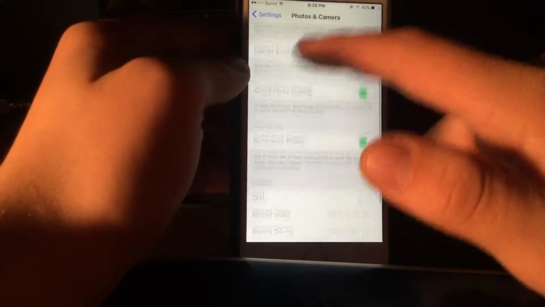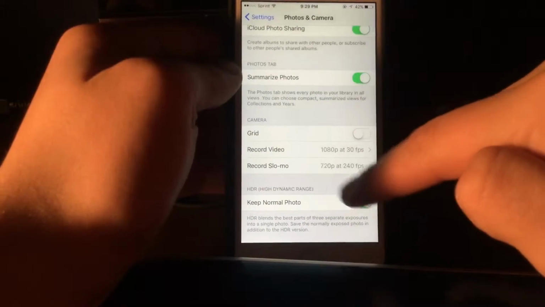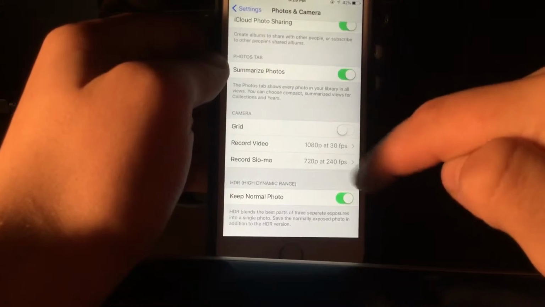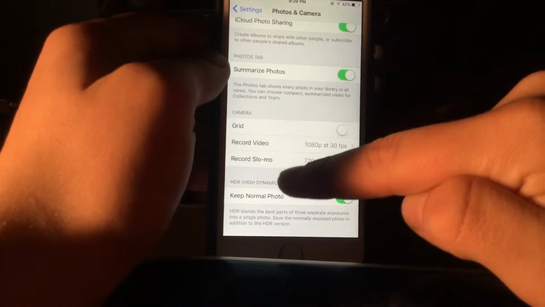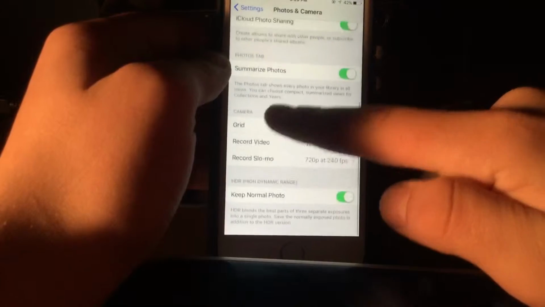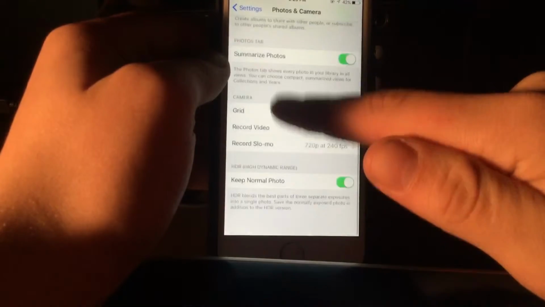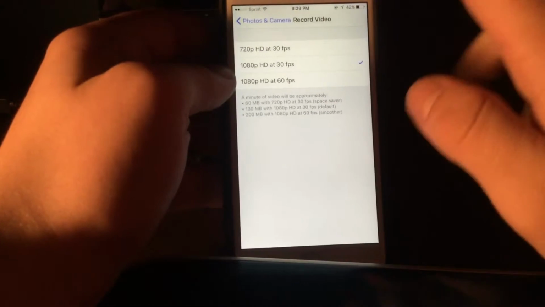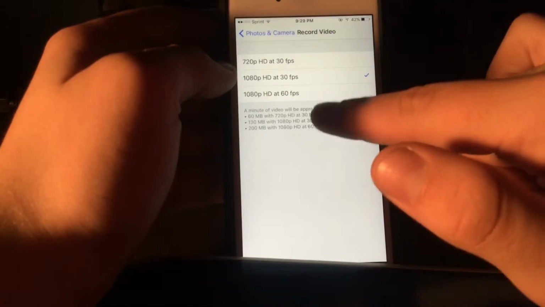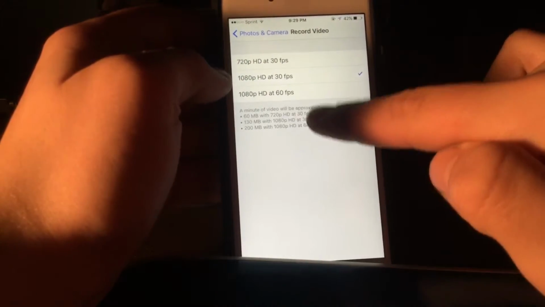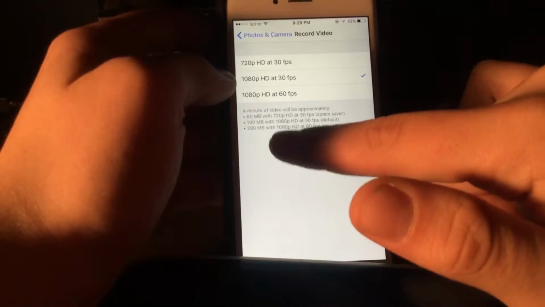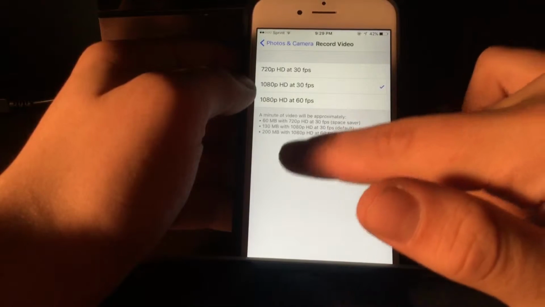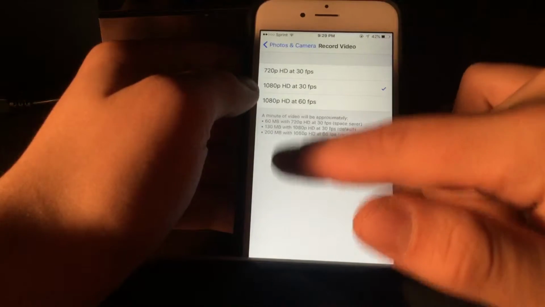So all this stuff. And then this is my recording. It's 1080 pixels at 30 frames per second. That's my slow-mo. So if you want to change the recording, go to record, and you can change it to 1080p HD at 60 frames per second, and it tells you the equivalent. So it tells you how much storage you're using and everything.